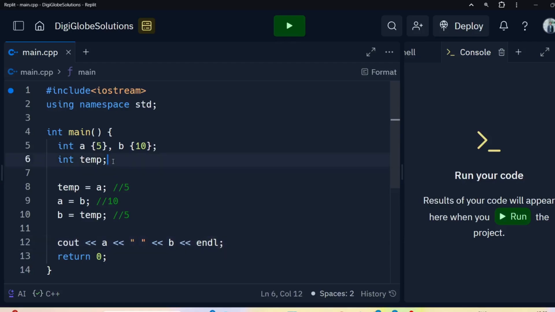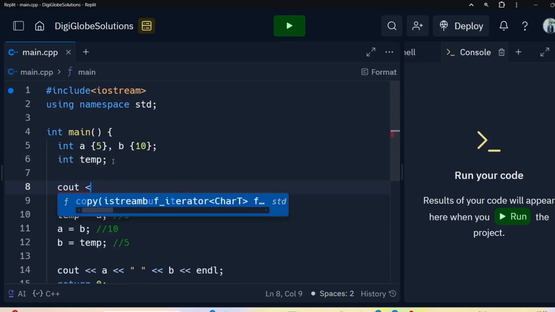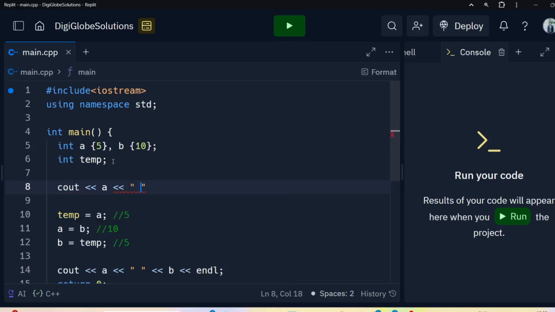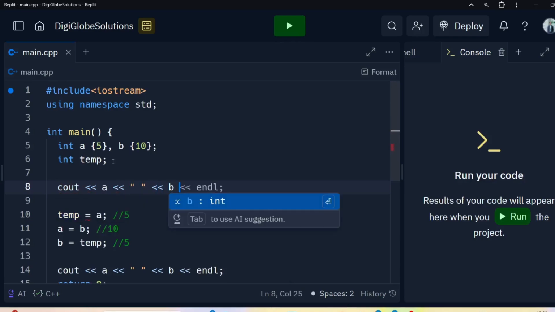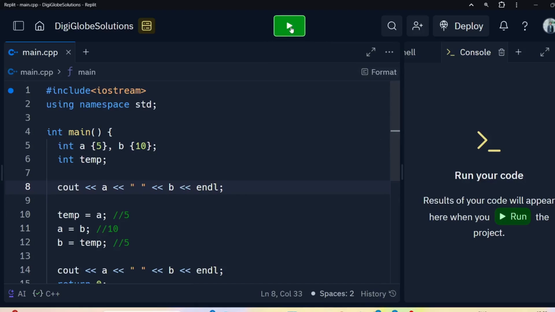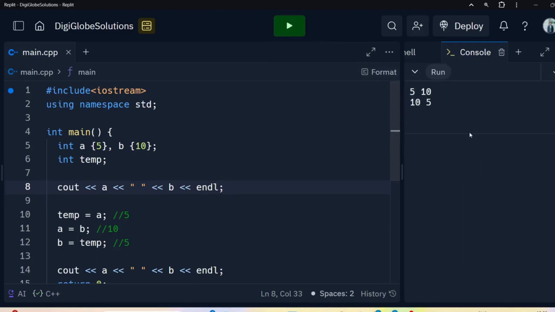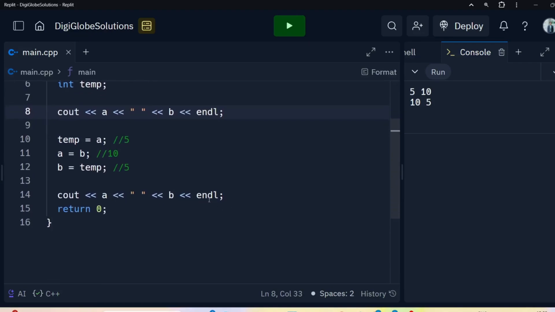Before even swapping, let us try to print our A and B values. Now if you run this program, you can see the output as 5, 10 before swapping, and after swapping it is 10 and 5, which is our main goal.